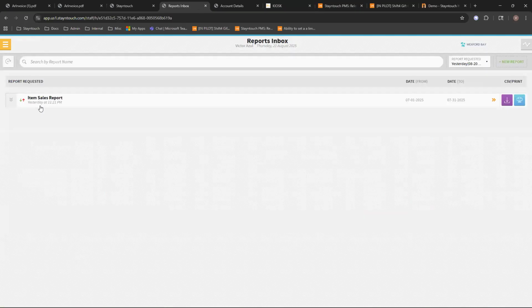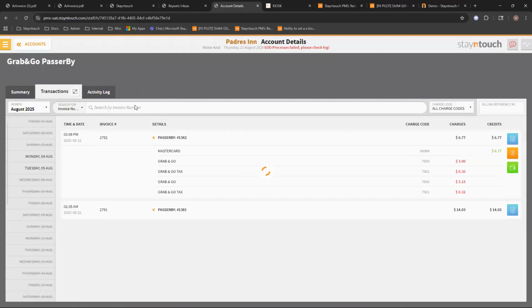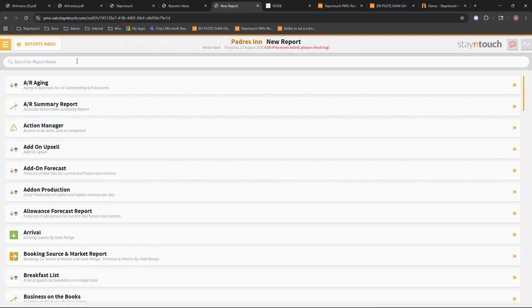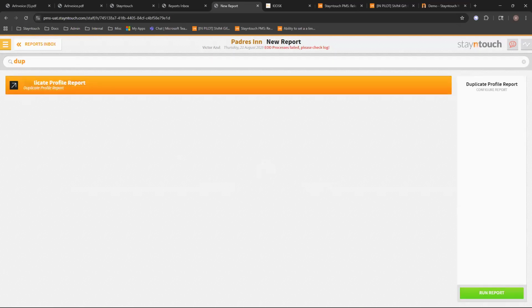Now, the next couple of reports are in pilot, but they will be released hopefully soon once we get through our pilot stage. The first one is a duplicate profile report. I'm going to jump over to my demo property under reports and new report. Same thing, I can search for it or I can just scroll down to the bottom, but it's called duplicate profile report. The duplicate profile report is designed to help identify duplicate guest profiles.